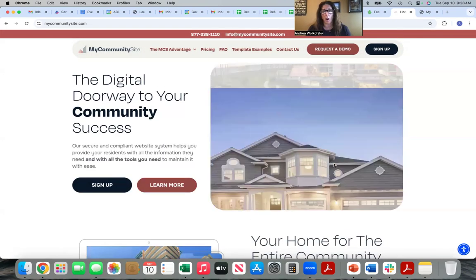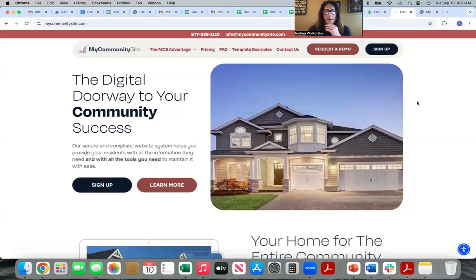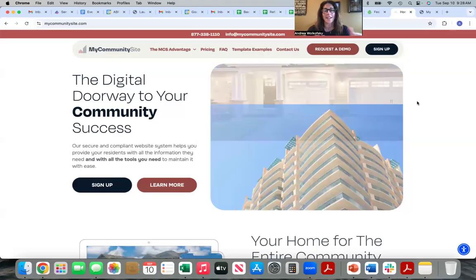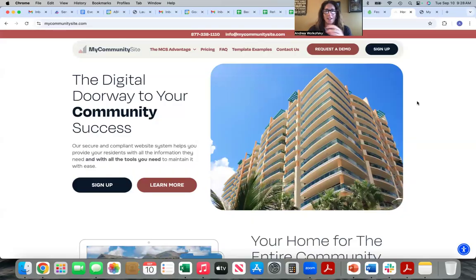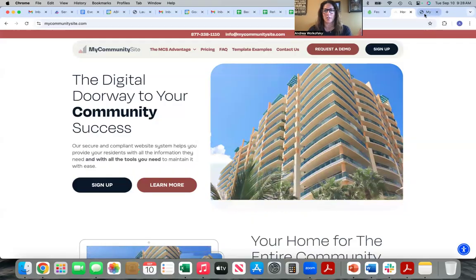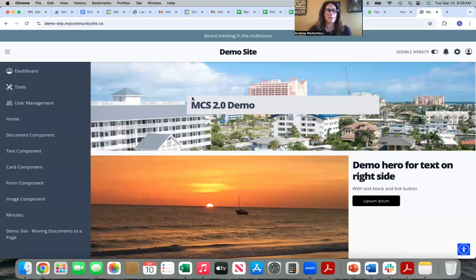But once you are a client, here's a quick demo of what the system looks like, how it works, and some of the features and functions that are available to you. So right now I am inside of our demo site. The name of my association is Demo Site, so you can see it right up here in the URL, demosite.mycommunitysite.co. I'm on the homepage right now.